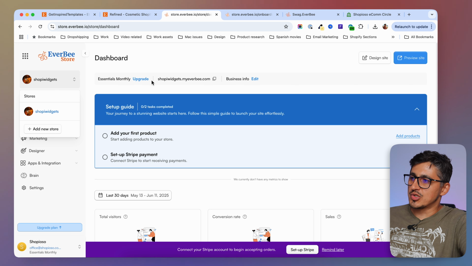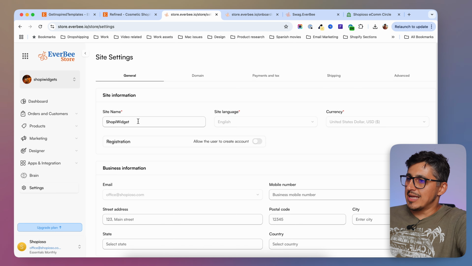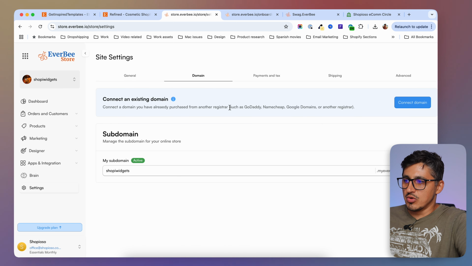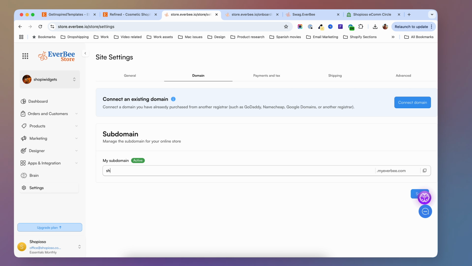So we have here the subscription tier, we have the URL of the store, and we can edit everything from here. So I can click on this edit and I will be able to edit the name of my store, the site language, the currency. I can change the domain. So if I want to change this to Shopioso, I can just say Shopioso.